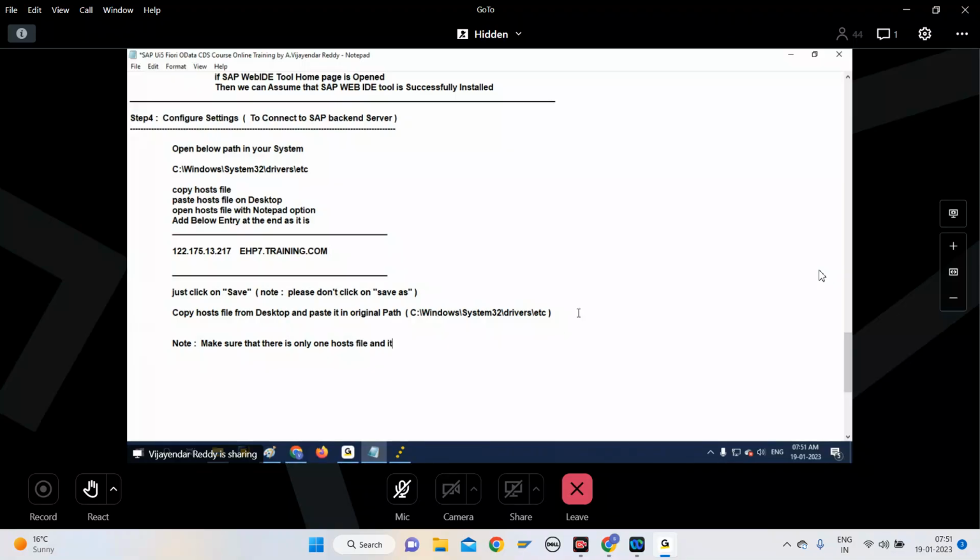And it should be a configuration file. That means a system file, not a text file. Please remember. Make sure that there is only one host file and it should be a system file, but not a text file. Be careful. I'm repeating again and again. So that's the end of the configuration of the host file.